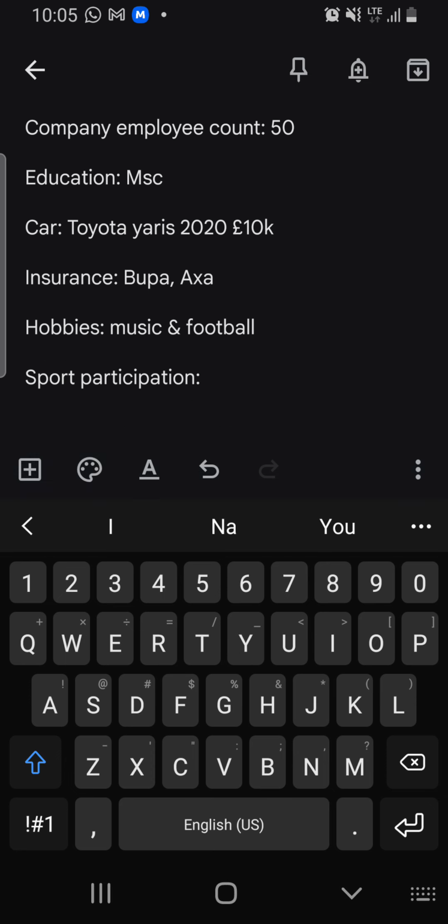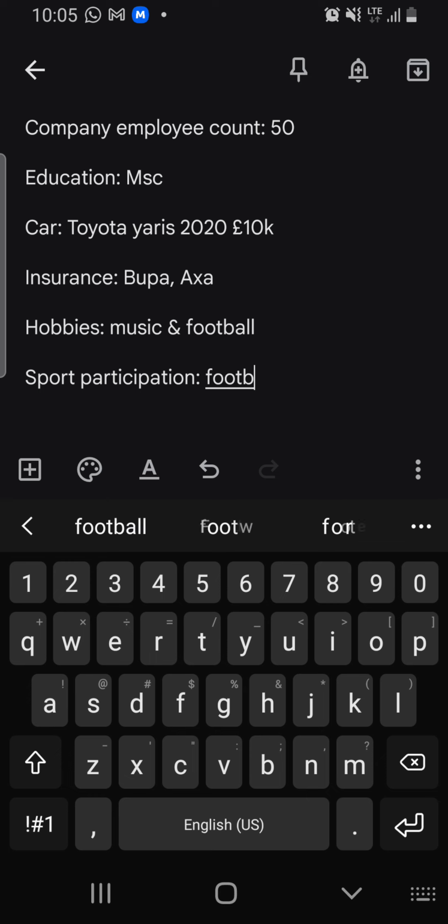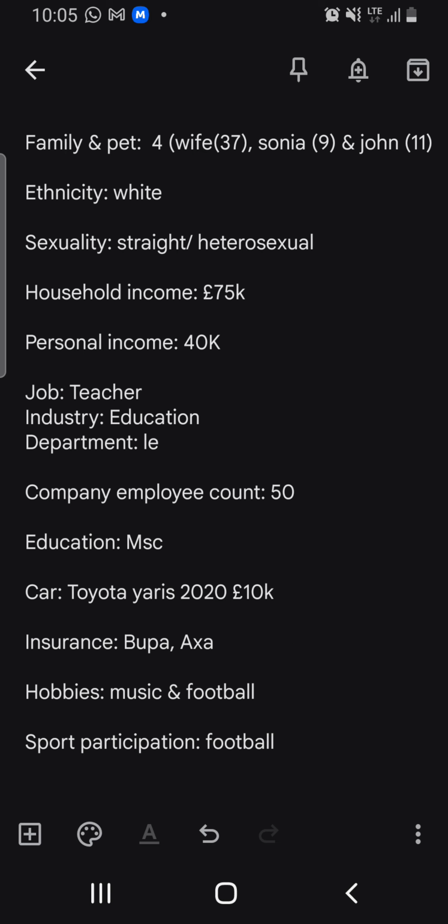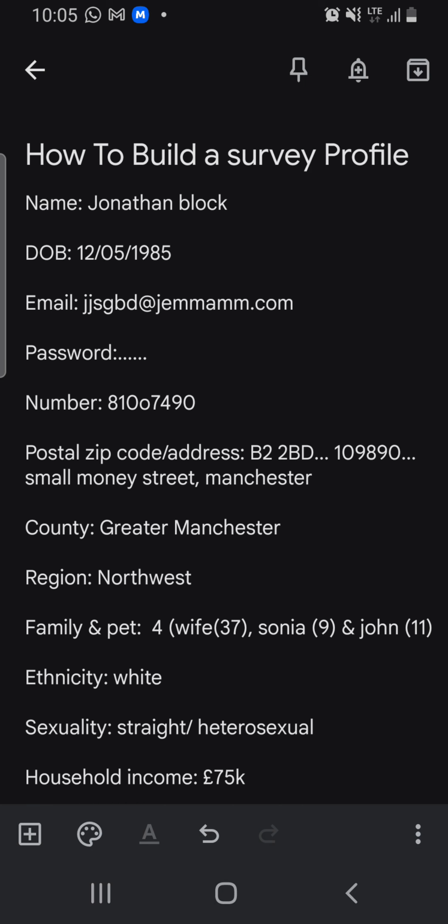Which sport does he play? Does this person play sports? You can just put which sport. Let's say he plays football too, okay? So this is it. Basically, you've created an entire personal profile, an entire person's profile. Let's go over it again.